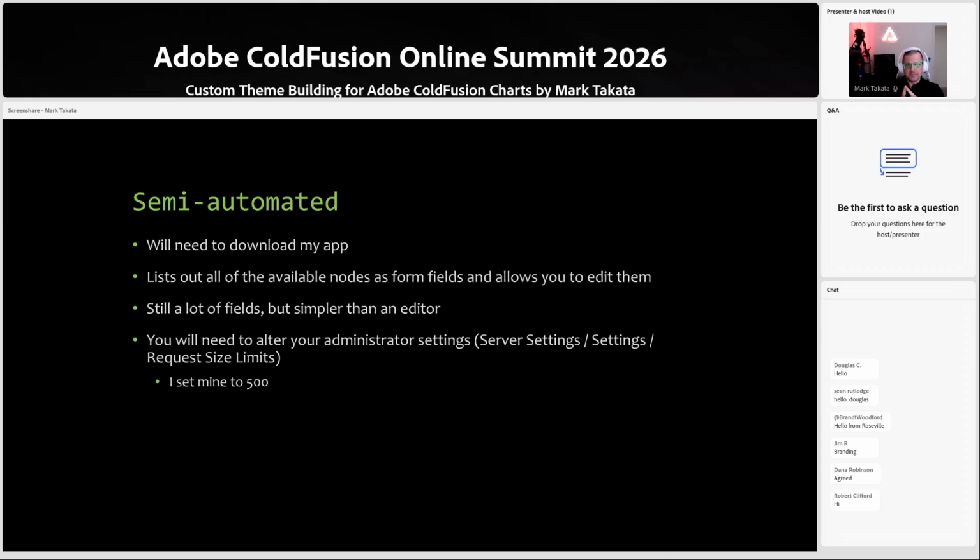However, you do need to alter administrator settings, and I'll show you which ones you have to edit. And this just goes back to the entire, hey, there's a lot of nodes here. Well, turns out if you try and throw 400-something form fields into CF, it doesn't like that. So you do have to up the request size limits.